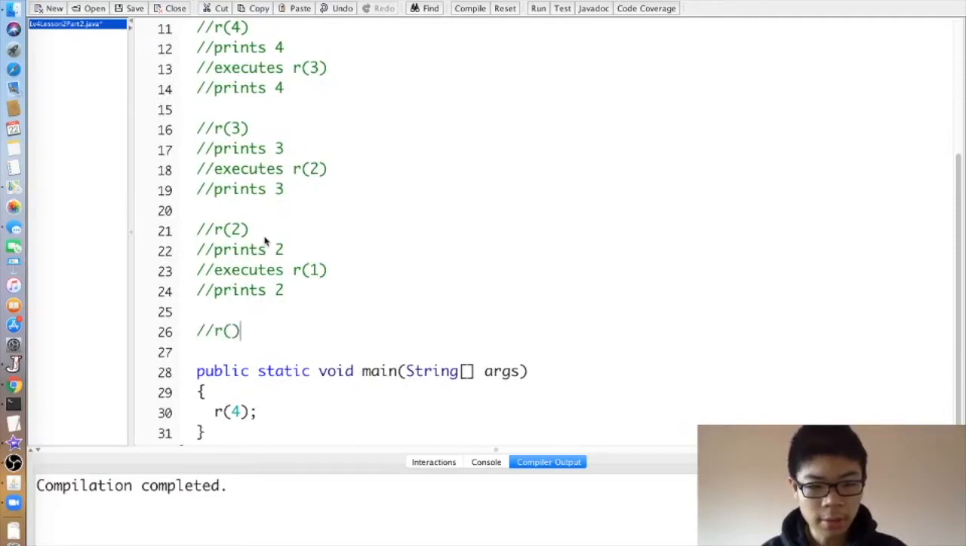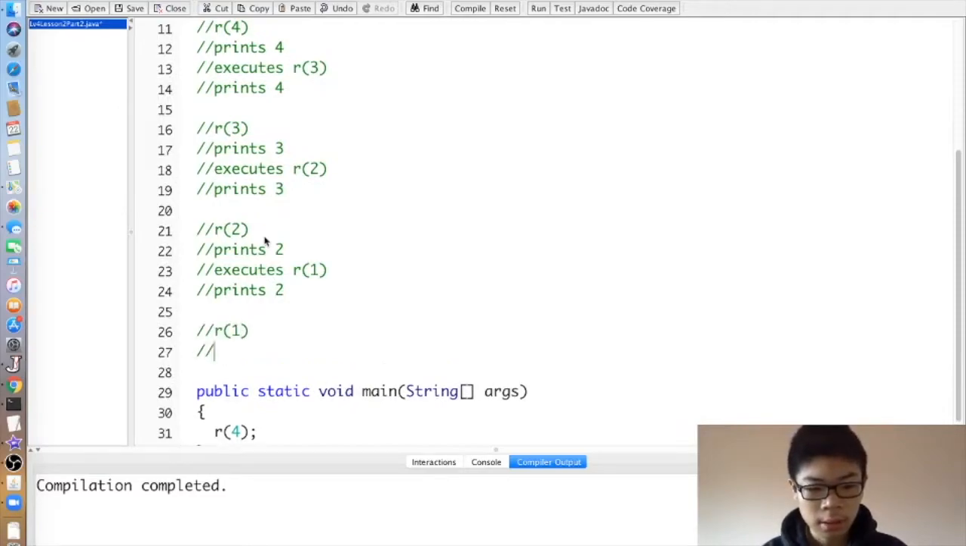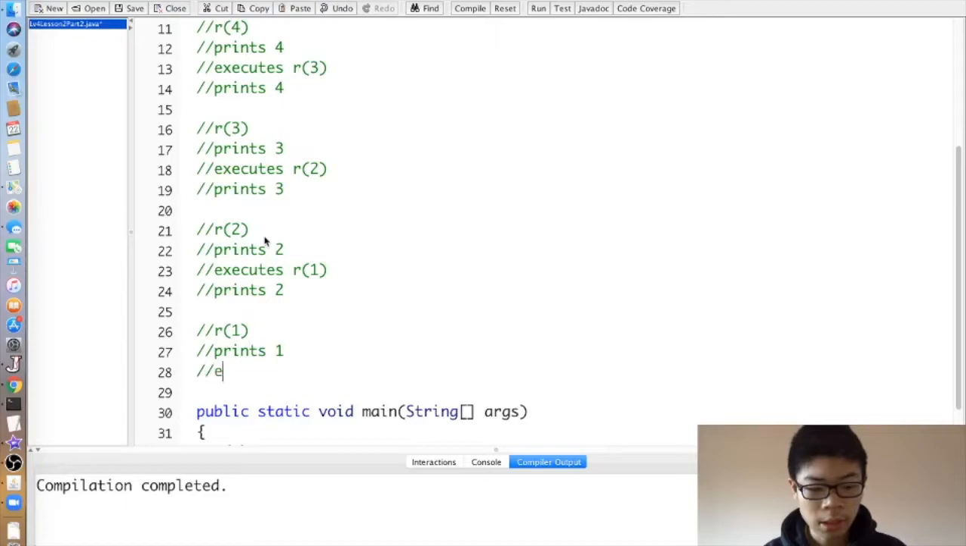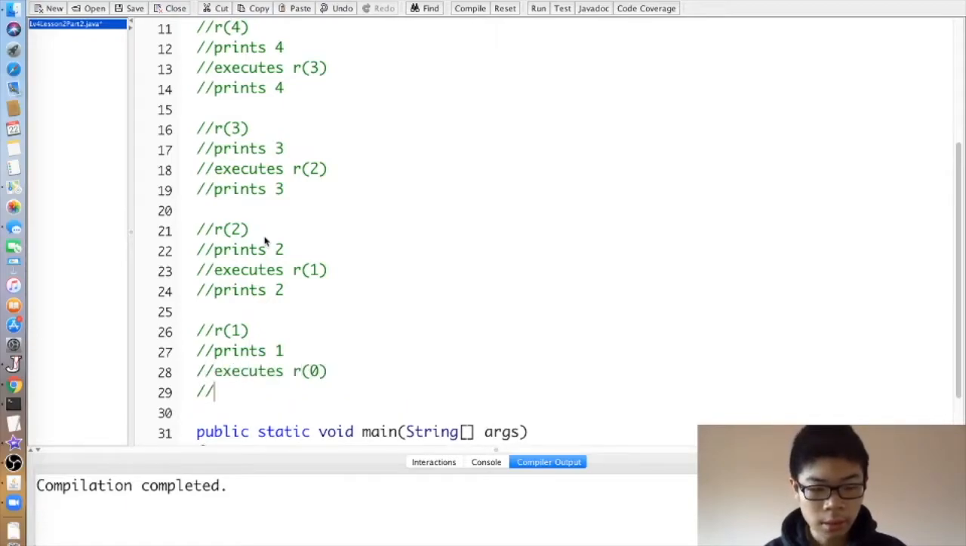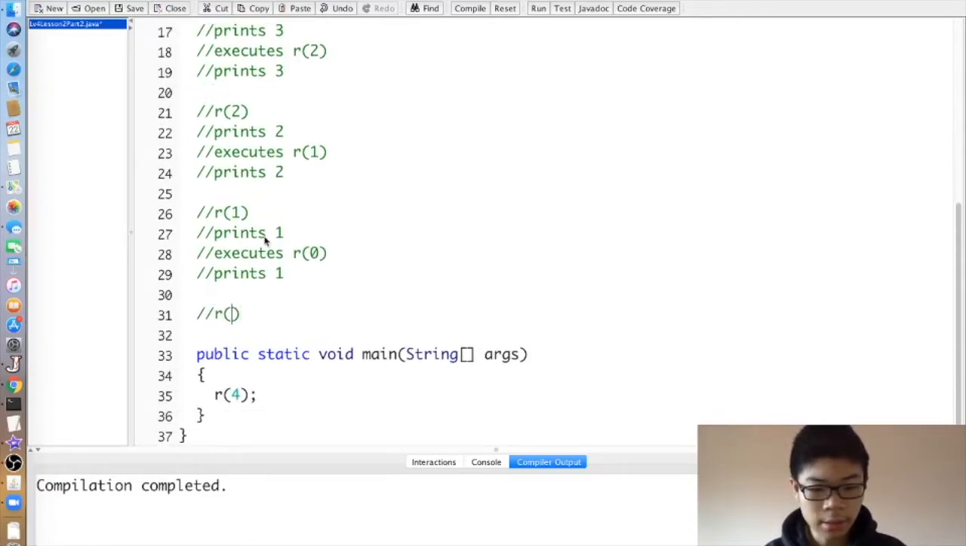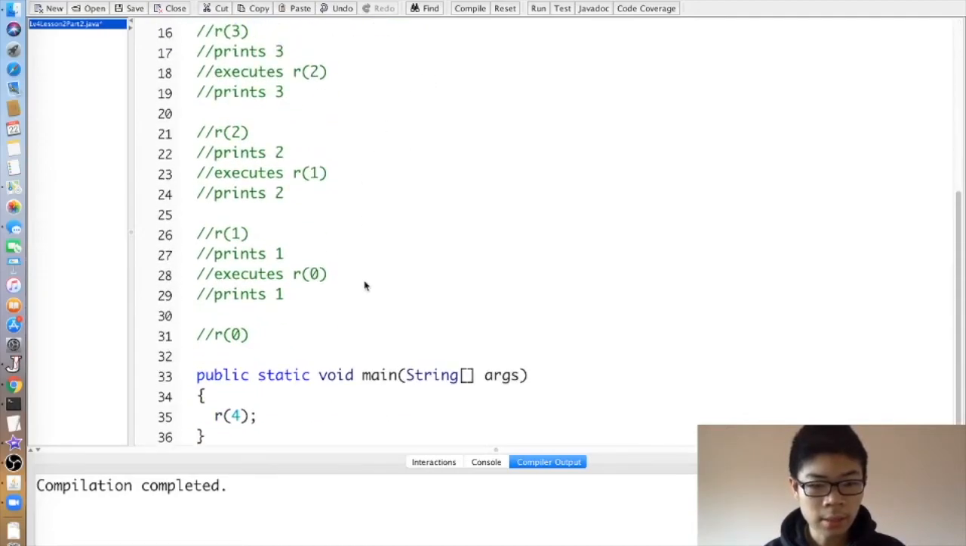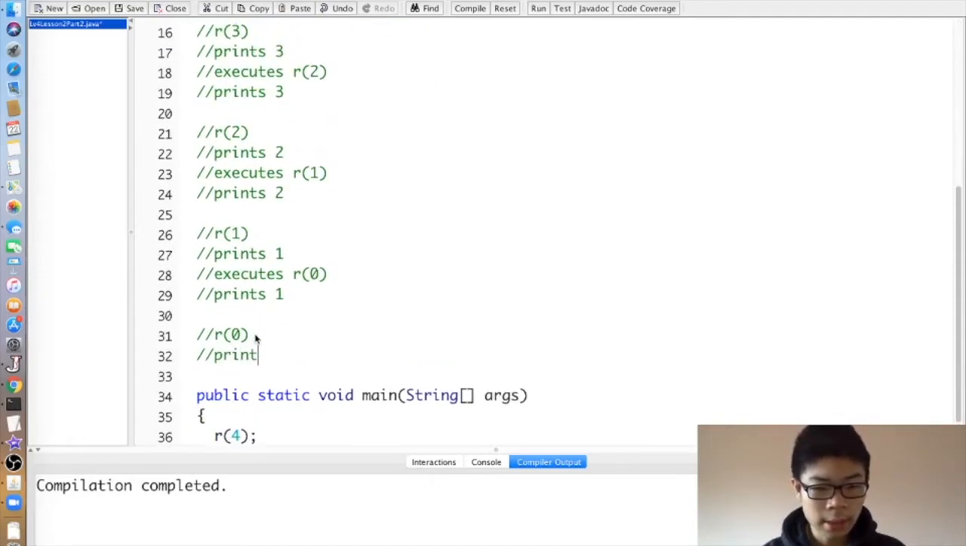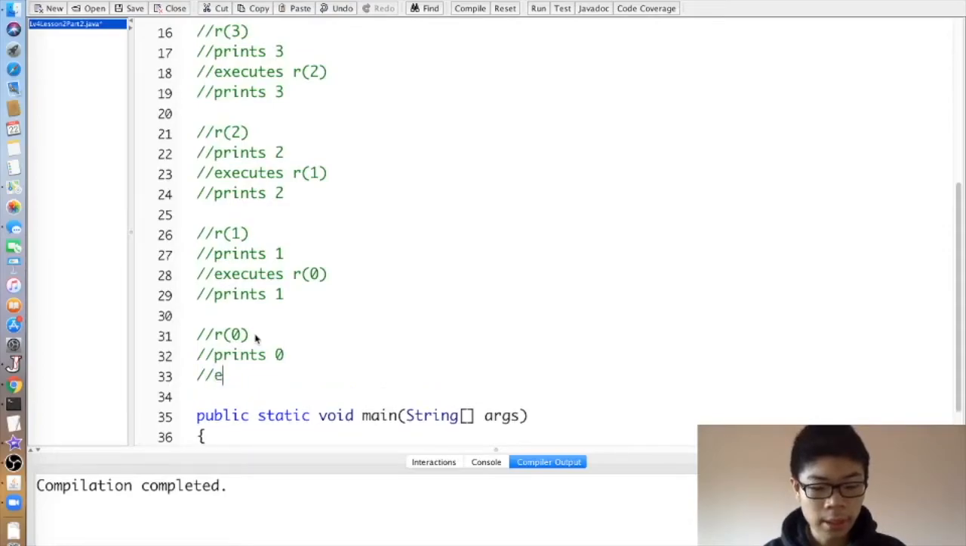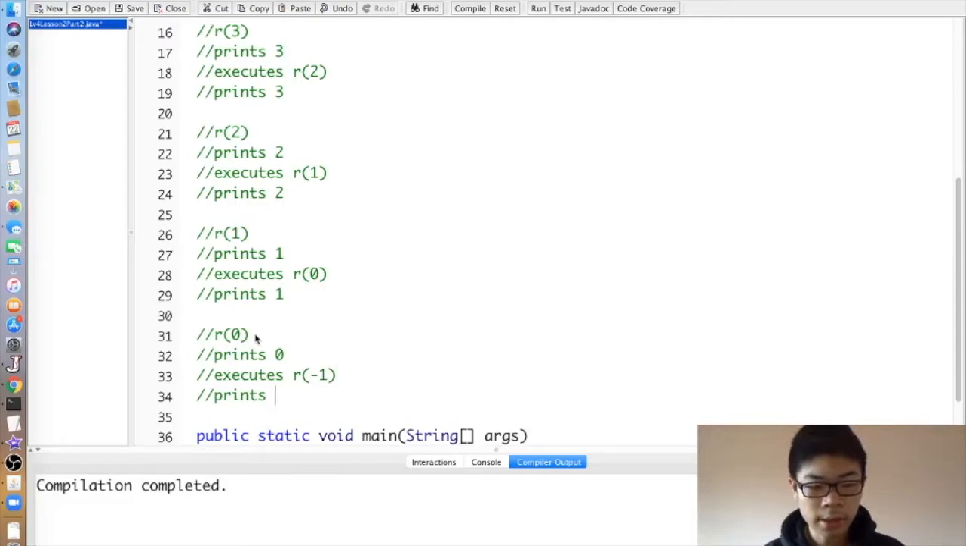Then what does R of 1 do? It prints 1, executes R of 0, then prints 1. Then what does R of 0 do? Over here, it's not yet the base case. It still prints 0, executes R of -1, and prints 0.